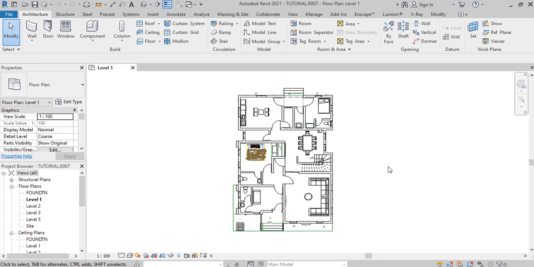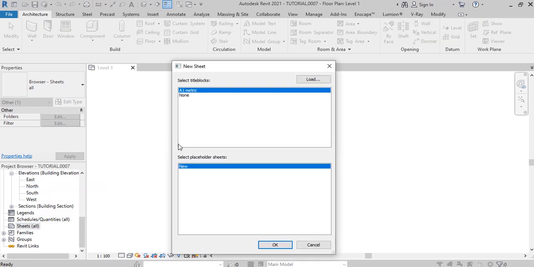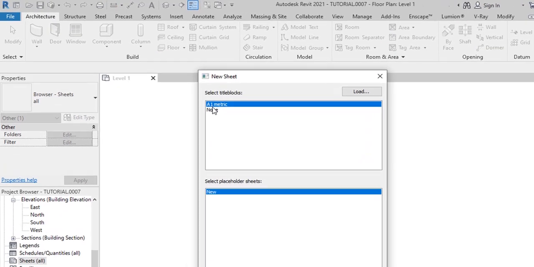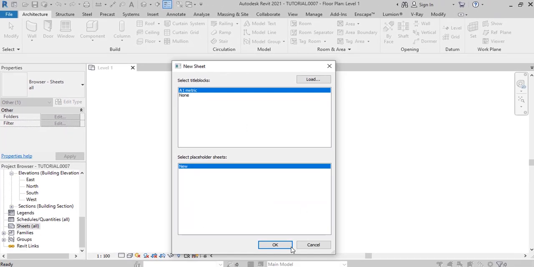To generate sheets for this project, I'm just going to go to project browser and scroll down to where you have sheets, click on it, then right click, new sheets. Now here you're going to have the A1 metric, and then we're going to have none. So you can just go ahead and say OK, or you can load for more options.